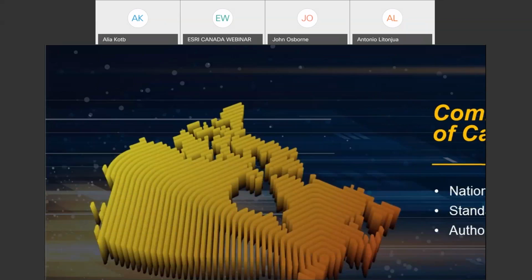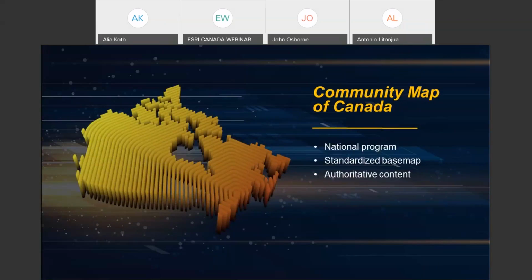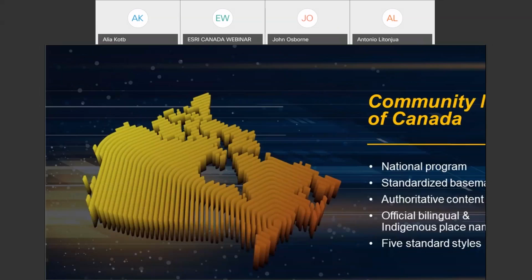An important aspect to remember about the base maps is that they're bilingual and also include Indigenous place names. Place names on the map come from the Canadian Geographical Names Database. This is a database recognized by the Geographical Names Board of Canada, which is the authority on geographical names. There are 5 standard styles: topo, streets, night, light gray, and dark gray, as well as a special theme style of the month. Another feature about the Community Map of Canada, it's completely complimentary, whether you're a user looking to explore the map or a contributor looking to share your data.